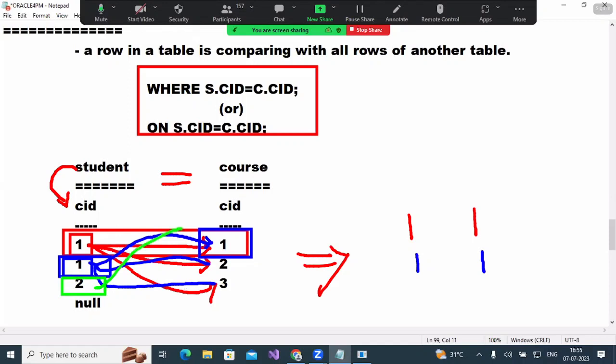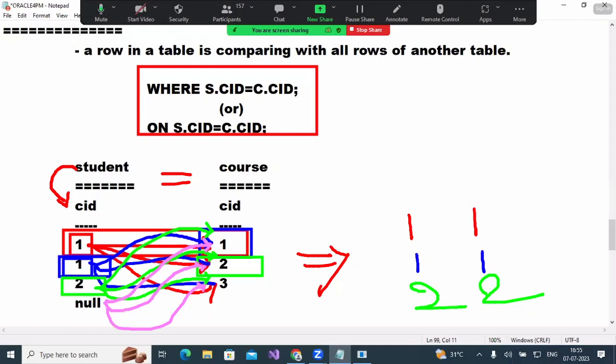2 compare. 2 is equal to 1, 2 is equal to 2. True. Can I join? Yes, it will be joined. So the answer is 2, comma 2. Next, 2 is equal to 3, false. What is the next one? Null. Null also compares. Null means empty. So empty is equal to 1, empty is equal to 2, empty is equal to 3. False. So now all rows of the first table are compared with all rows of the second table.